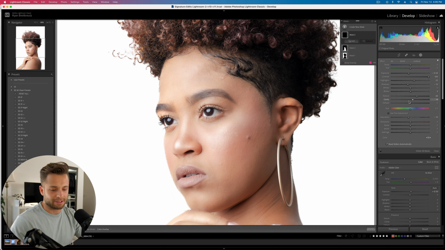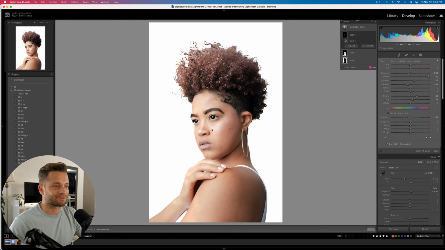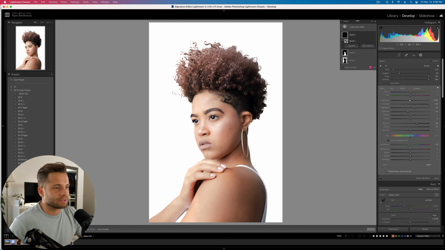So here's before and here's after. Now that might be too far. Always make sure you zoom out because that's when it becomes really obvious if you've gone too far or not. I probably have, so we'll just dial it back. And then I'm going to continue adding onto the lips.